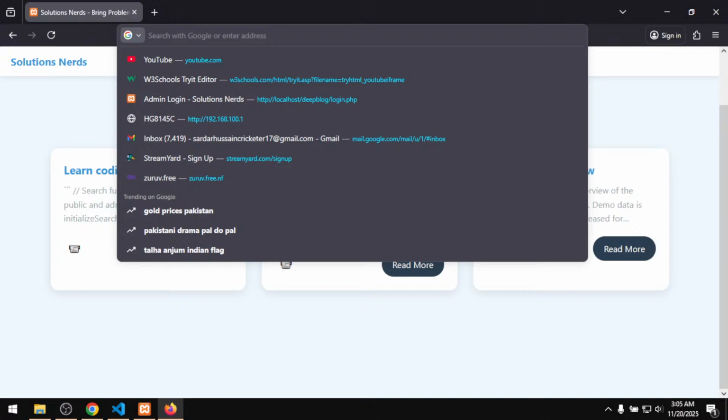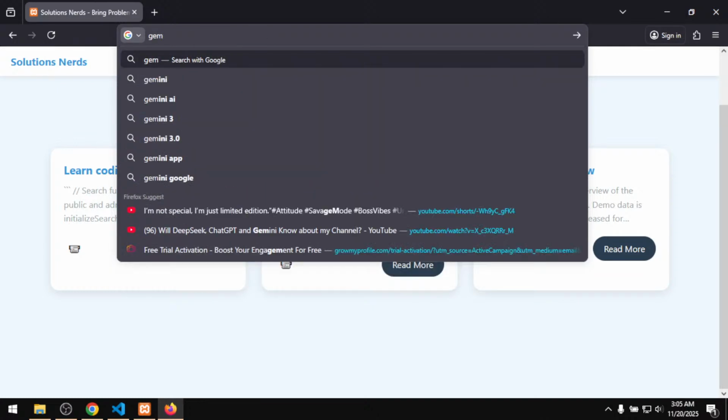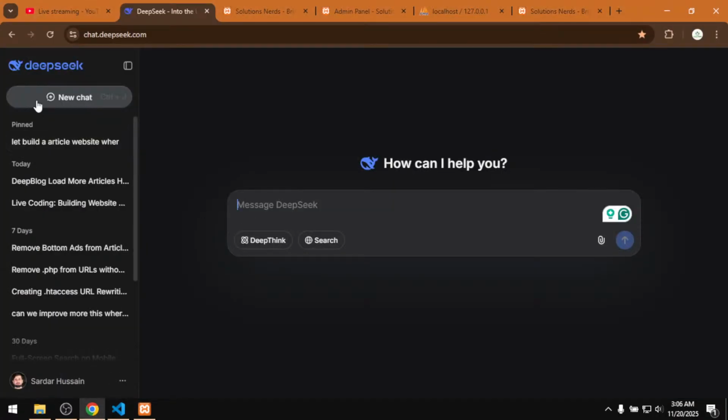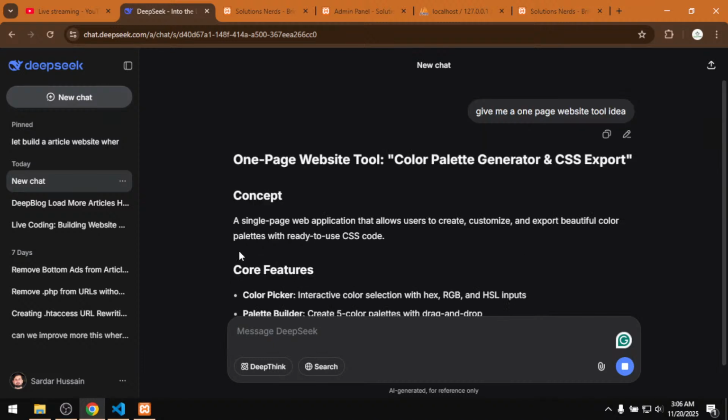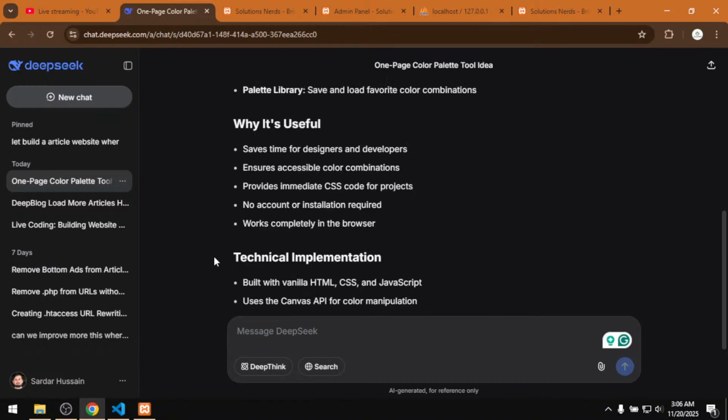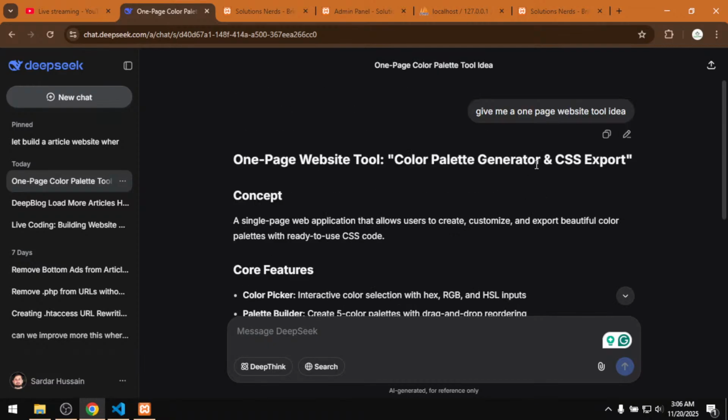Let me just go to DeepSeek or Gemini, to a new chat. Give me a cool idea. Okay, let me get the idea. The concept is a color palette generator. Okay, we need a color palette generator. One thing you need to know is CSS export and the color palette generator.